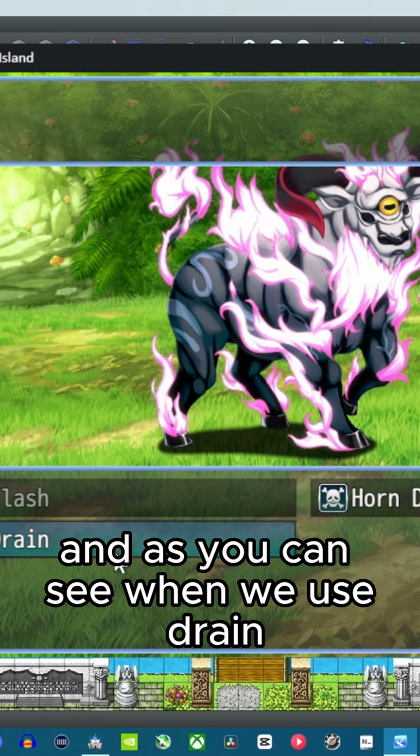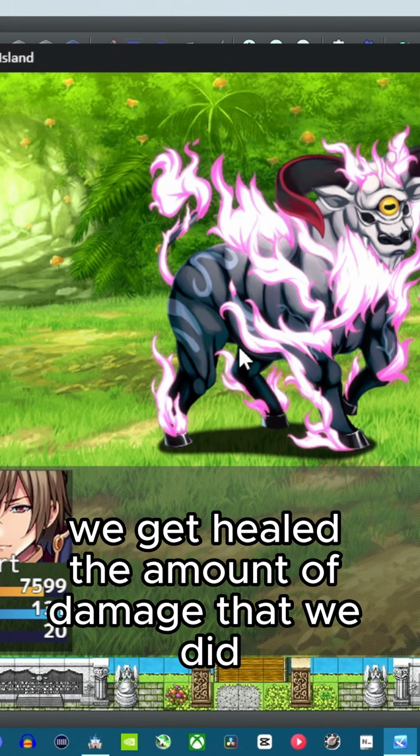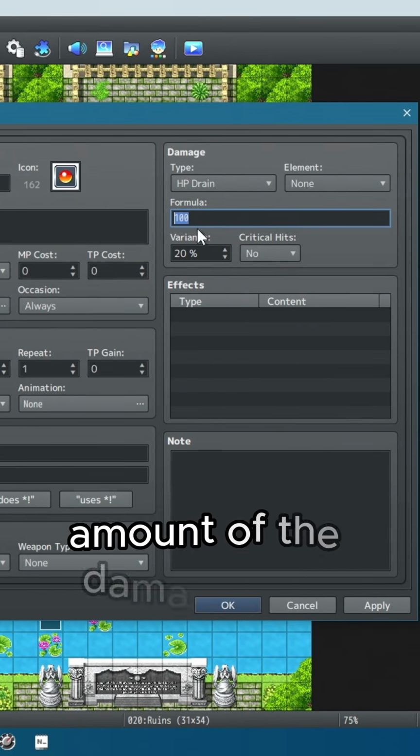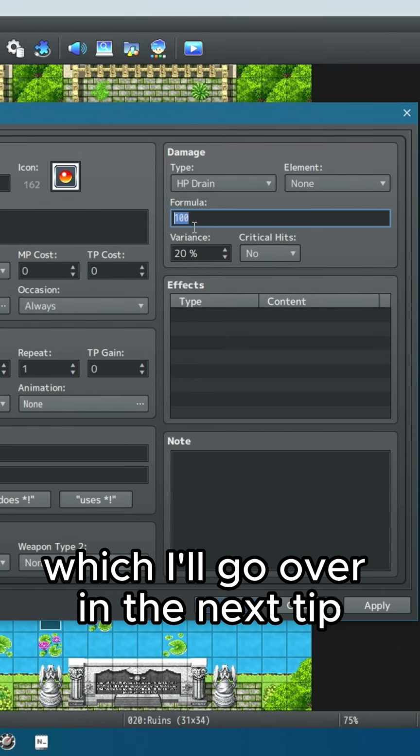And as you can see, when we use drain, we get healed the amount of damage that we did. Now, if you want the character to only restore a partial amount of the damage that they've done, that'll be a completely different formula, which I'll go over in the next tip.